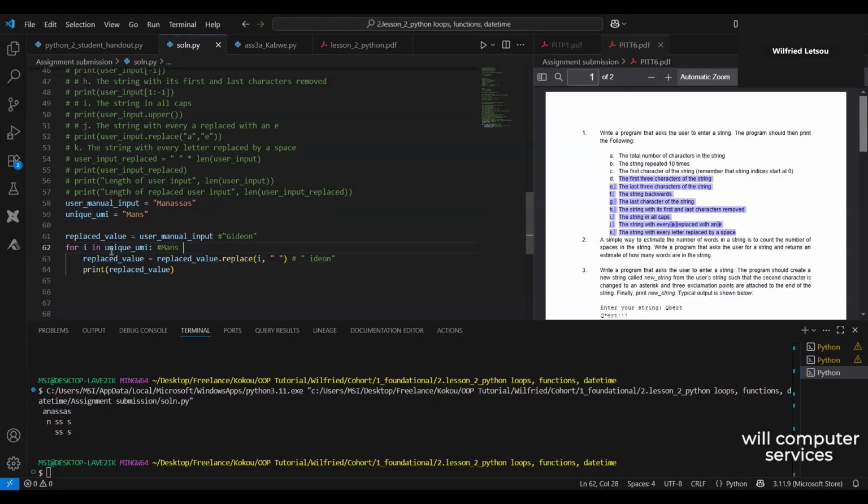Yeah, so the first time, I is pointing to M, then it will replace M with a space. The second time, I is going to be A. It will replace A with space, all the A's with space. The third time, I will be pointing to N. Then it will replace any occurrence of N with a space.